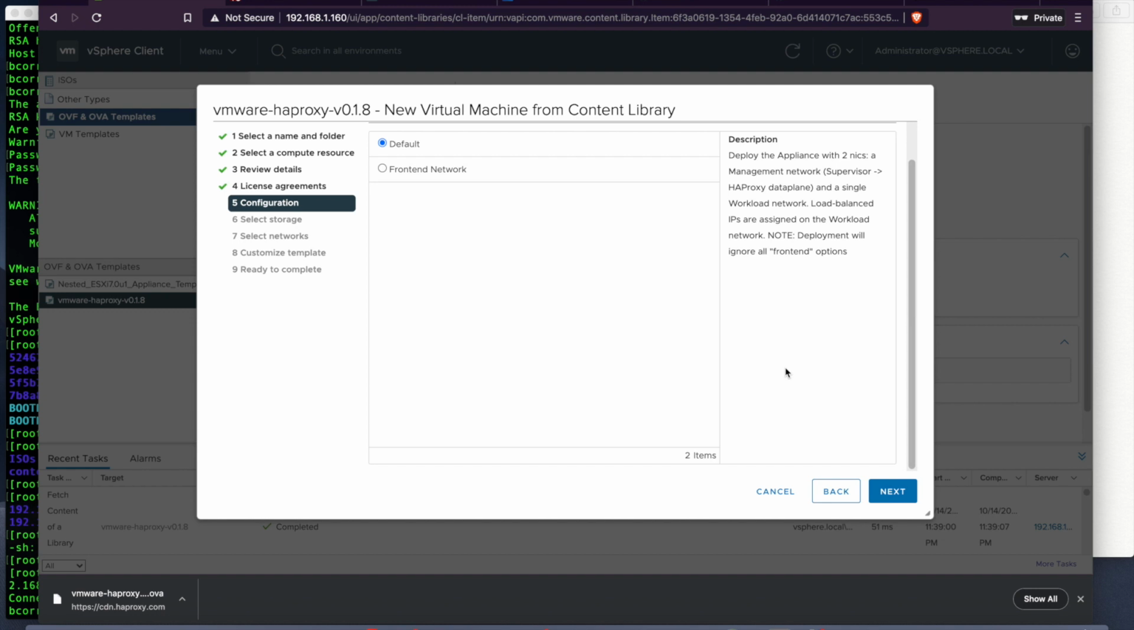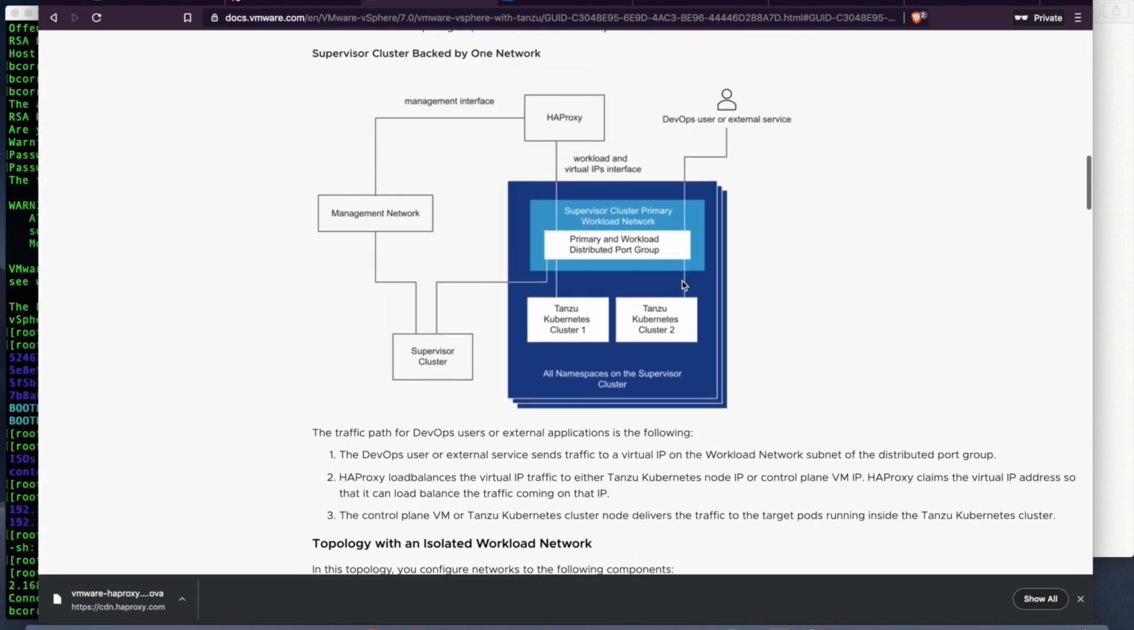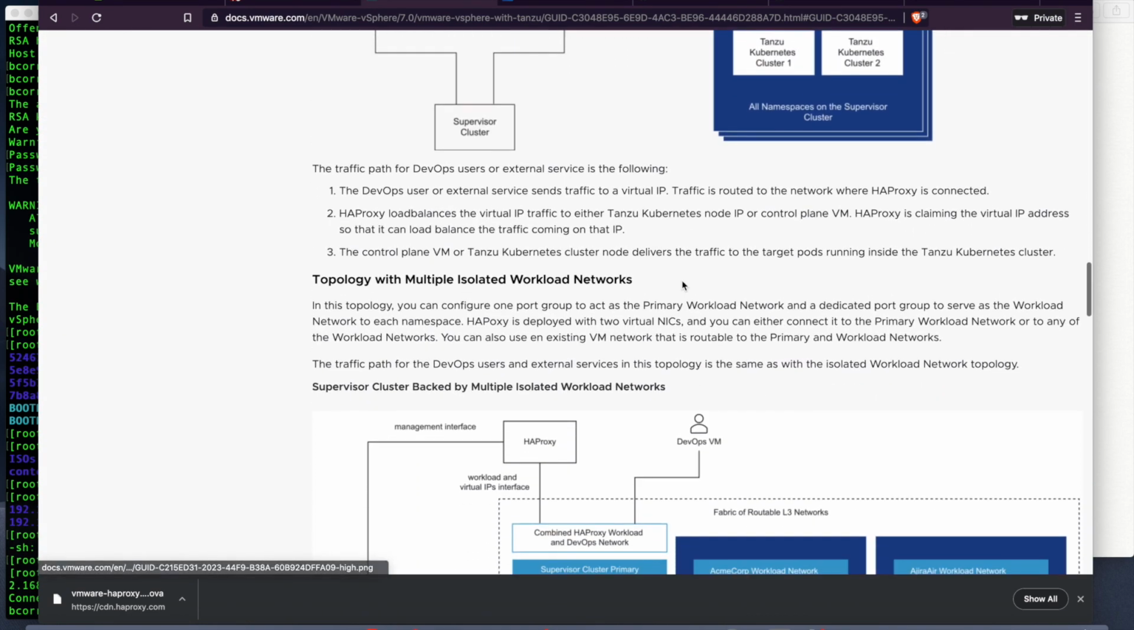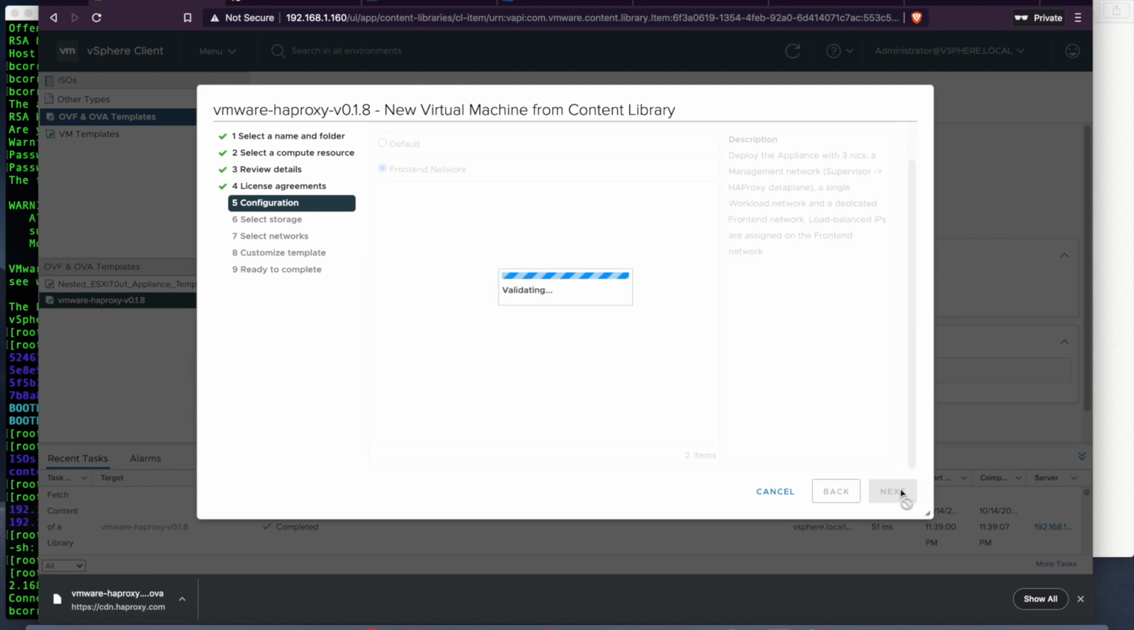Now, this is an important choice. This is the 2-NIC, 3-NIC choice that we saw earlier on in our system requirements. If you remember, there's these various 2-NIC configurations, and then there's a 3-NIC configuration. The 2-NIC configuration is where you have a management network and you have the workload network and the front-end network combined into one. This configuration with 3 NICs has a management network, a workload network, and a separate front-end network, which is the way that we've configured our fabric. So that's what we're going to choose.